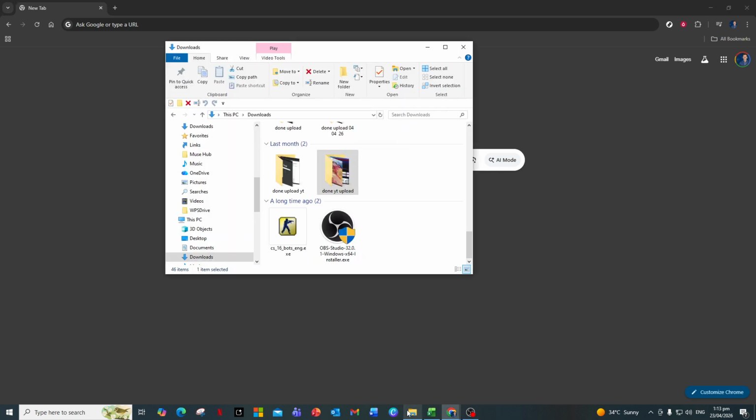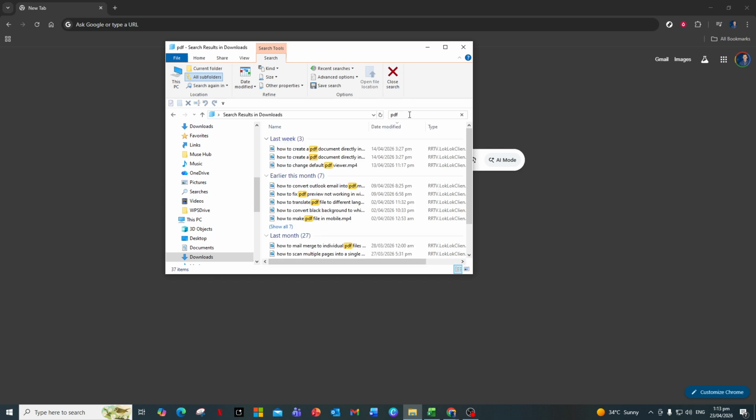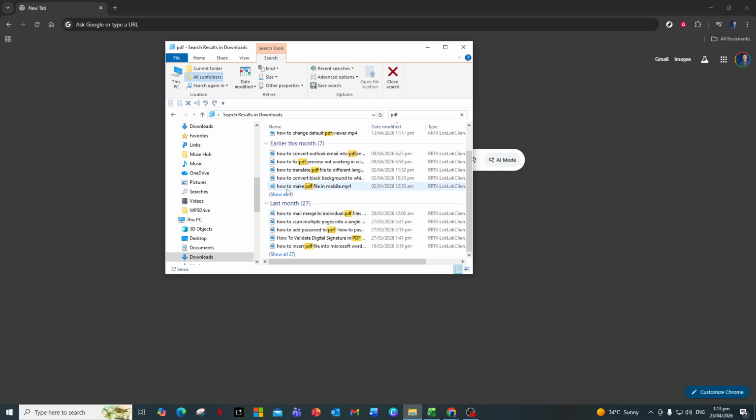If your file is not in the Downloads folder, there are still a couple of easy things you can try. One quick method is to use the search bar in File Explorer. At the top right corner of the File Explorer window, click inside the search box and type part of the file name, or even just the file type, like PDF or JPG. Windows will scan the current folder and its subfolders for matches. If you want to search your whole computer, click on This PC in the left sidebar first, then use the search box.